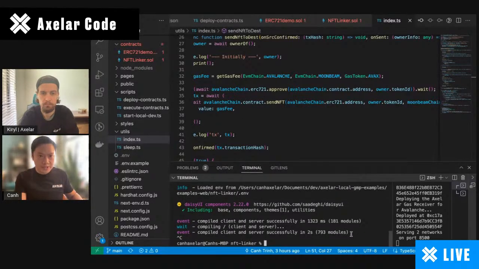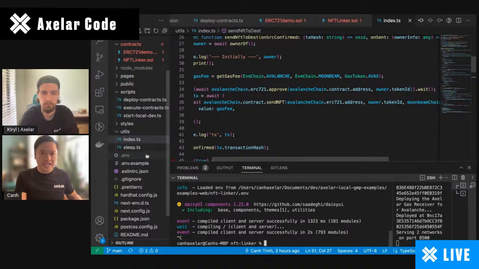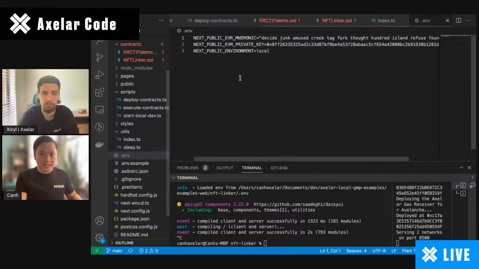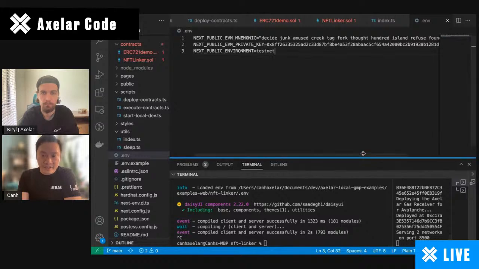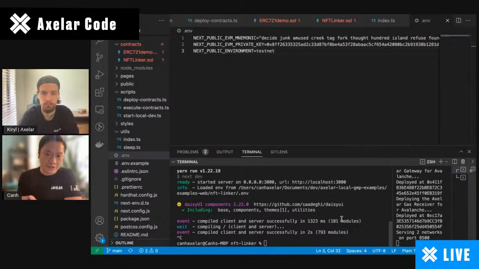So let me go ahead and stop this. And the only change in going from local to testnet would be flipping the word local to testnet here, right? What you would then have to do is make sure that your contracts are built locally, but also deployed on the test networks of your choosing, using the same commands that we had run right at the start of this session.